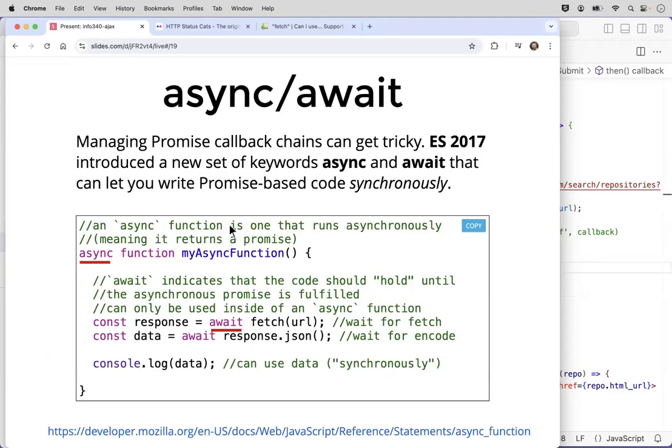So in ES 2017, a couple of years ago, a little while after fetch came out, JavaScript introduced another syntax to help manage this behavior. This syntax is called async await. What async await does is it lets you write promise-based code and wait for these buzzers without actually having to write a callback that says what function I want to occur when the buzzer goes off.